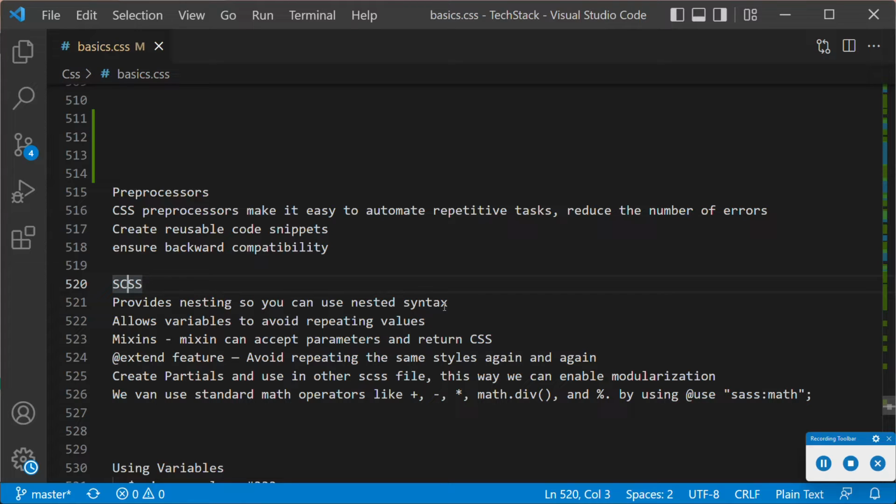Then we can use standard math operators like plus, minus, multiplication, and for division we'll use the math.div function, and for percentage we use the sass:math directive.